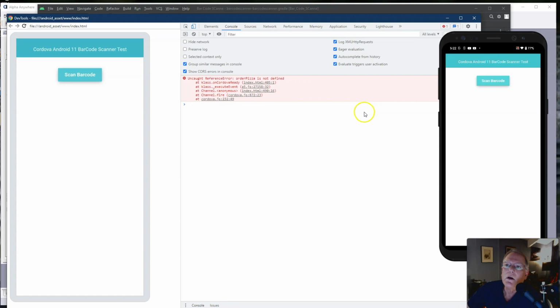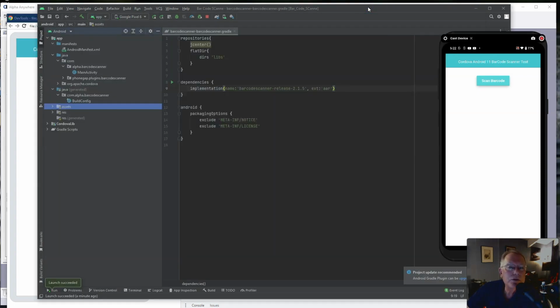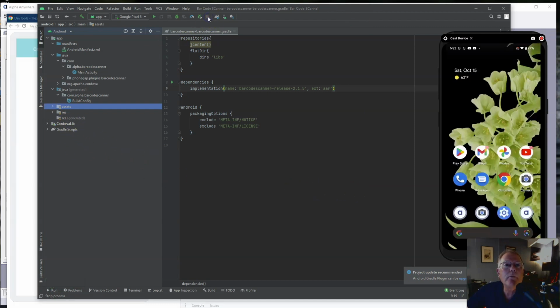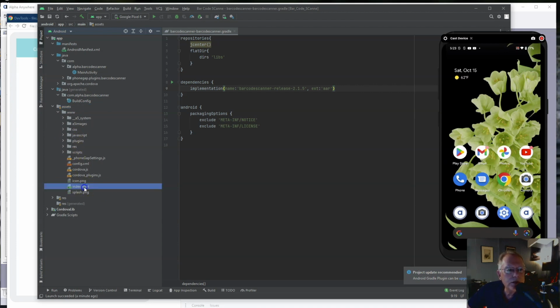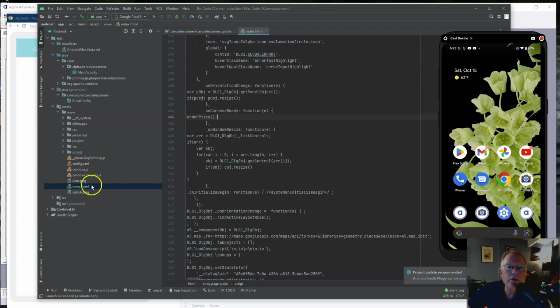So what can we do? Can we solve that problem right here, just because we're here and we want to test, and I don't want to go through the whole process of building this again? Yeah, we sure can. So watch. First let's stop the app from running, and we're going to come into our assets. These are the generated assets of the Cordova application. The index.html file right here is the file that Alpha would generate.